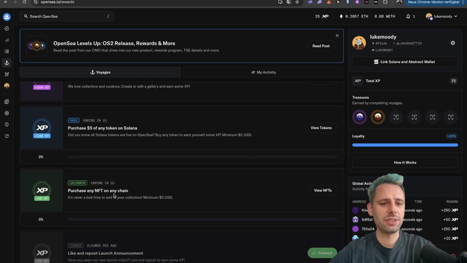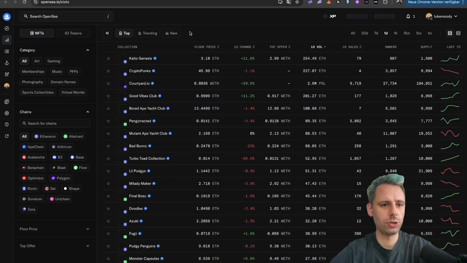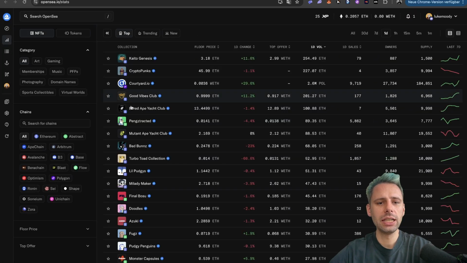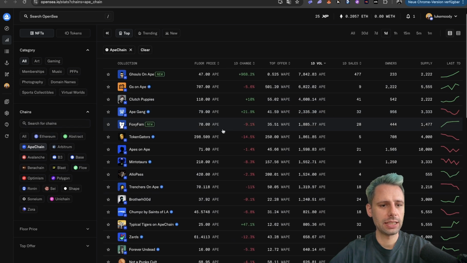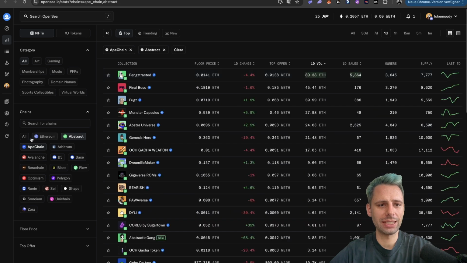Purchase any NFT on any chain. It's never a bad time to add to your collection. Minimum is 5 USD. So you can go to view NFTs and then you can sort by chain. For example, we could go to Abstract or to ApeChain. Let's see Abstract because the next shipment will be on Abstract as well.